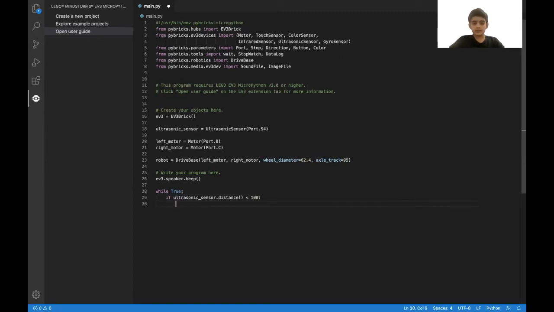And then the robot will go robot.drive. We can just make it go at, for example, 100% speed. And then we can put the turn rate to -30. And then for the else statement, the robot will drive in the opposite direction. So robot.drive 130, which is the opposite of -30.